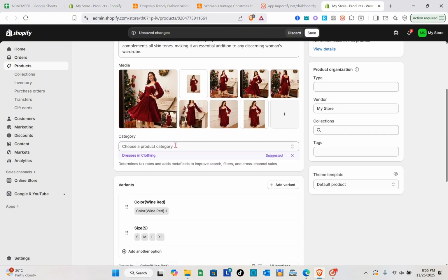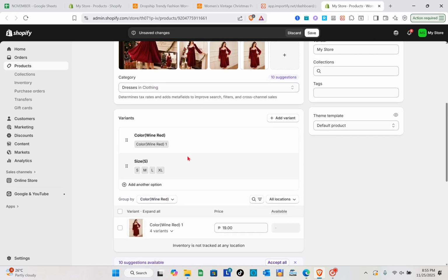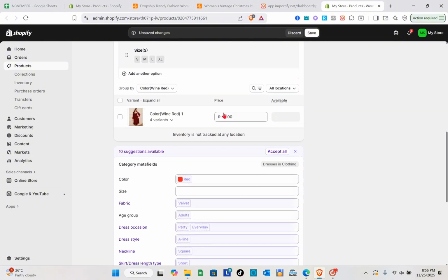Now, if you want to select your category, as you can see right here, we have this suggested category for this one. So we are going to select this category. And then for the variants, of course, since we selected the import all variants option, we don't have to add different variants right here manually. Okay, but if you want to add your own variant, then you just have to tap on this plus or the add variant option that you can find here.